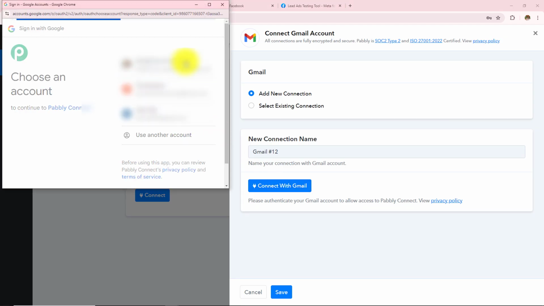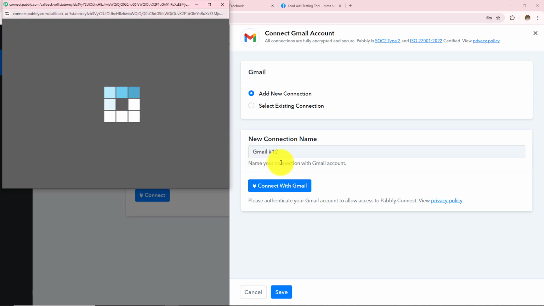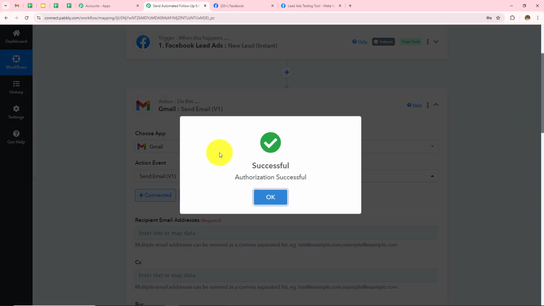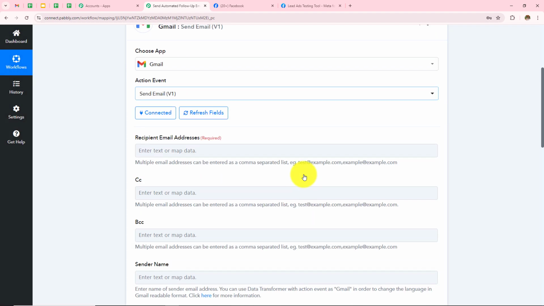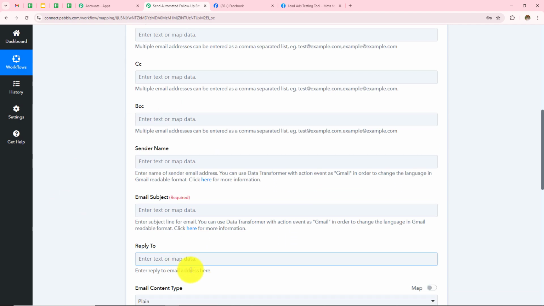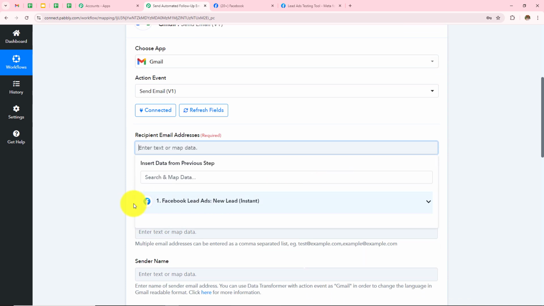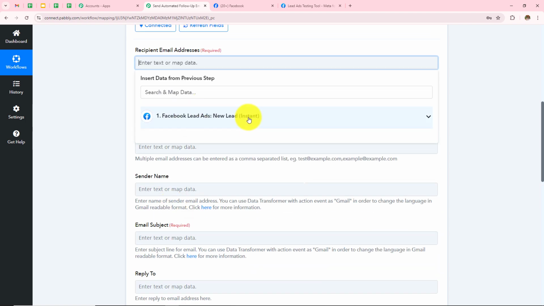After which we have to select our account, and then we have to grant some permissions because my data is saved with Pabbly Connect, and for that I have to click on this allow. So authorization successful. Gmail is connected with Pabbly Connect, and now I have to enter all these details. So the first one is recipient email address. And to enter this, I am going to use a method called mapping, which means I am going to enter data from my previous response.